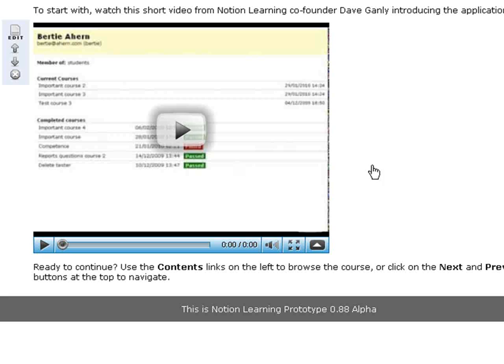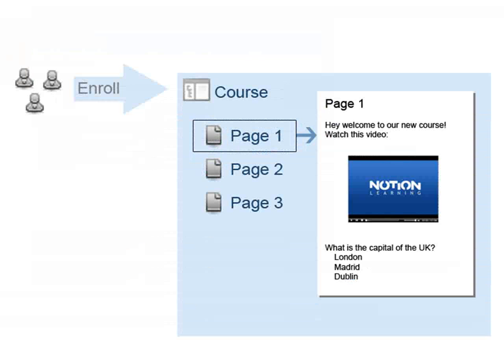So I'm going to leave the application for a moment and step over here, and I'm going to talk you through exactly what's going on in terms of the structure and how the system works.